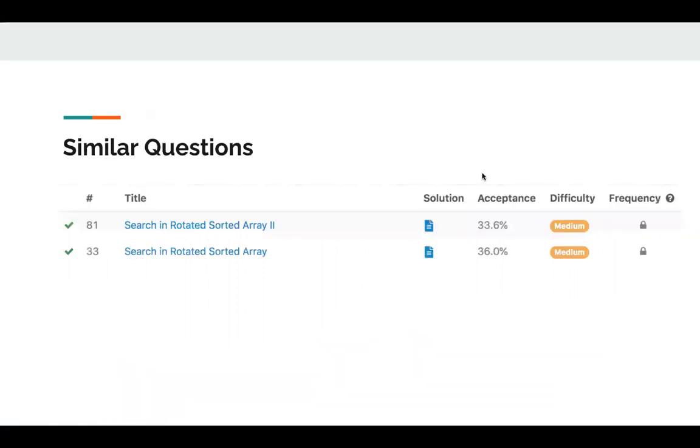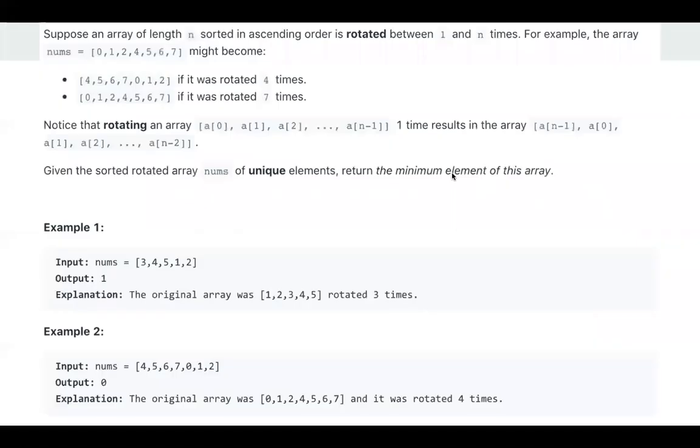There are some similar questions, for example, LeetCode 33 and LeetCode 81, Search in Rotated Sorted Array. They're very similar. So if you haven't practiced those problems, you can take some time to practice them first, since they're very similar and they have the same principle.